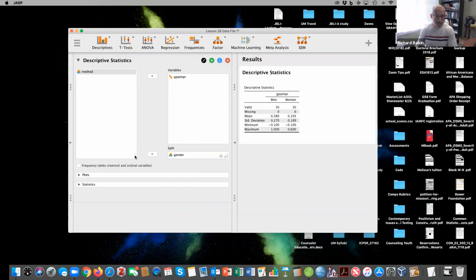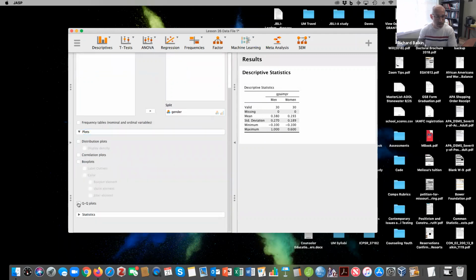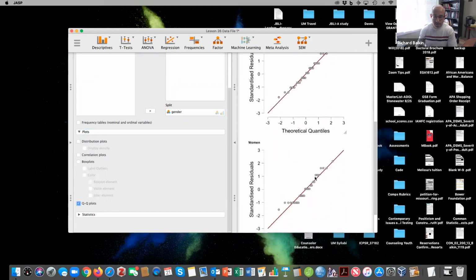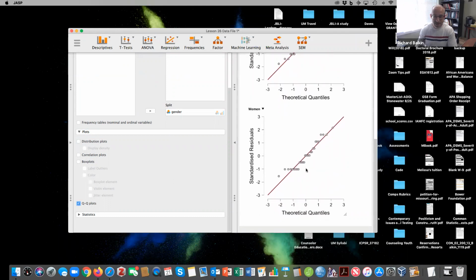I have 30 in each group, so I like to look at plots here, and look at my QQ plots. And we can see they stick pretty close to the line. This one's slightly skewed.